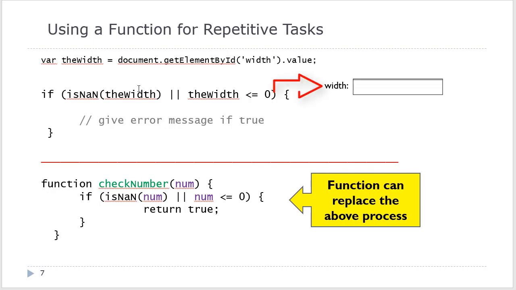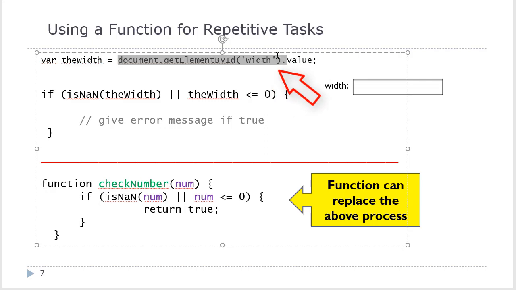Functions can be very effective when we're doing repetitive tasks. For example, here we have a text box. And how we would access that text box, document.getElementById, the ID value, .value. So the value property will give us the value of the text box, and we're storing it in a variable.